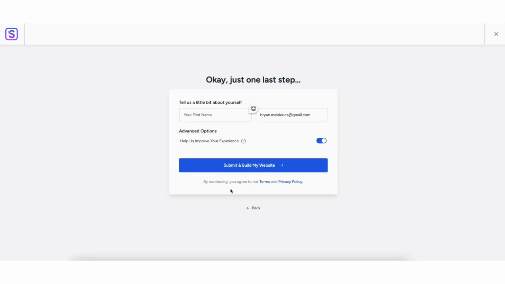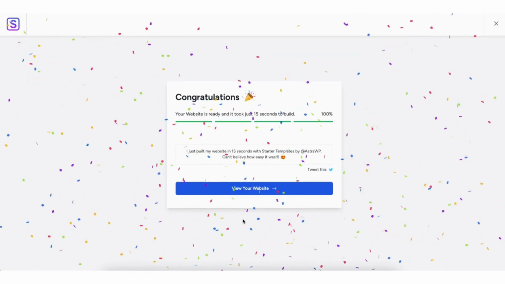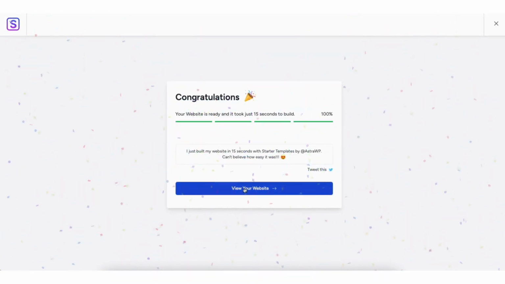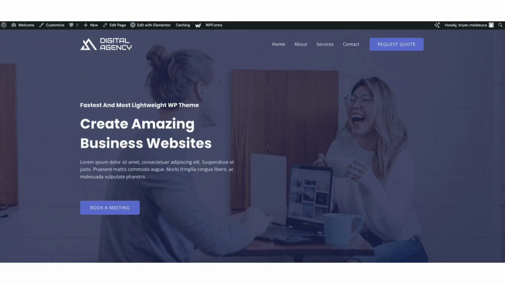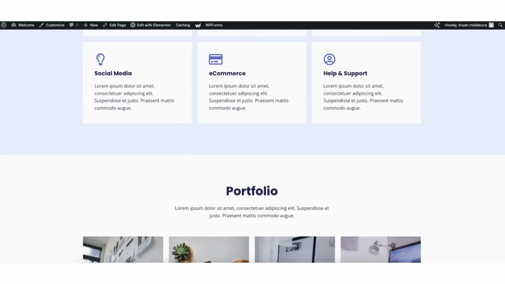After that, you'll land on the Tell Us a Little About Yourself page. This is optional. You don't need to fill it out. Just click Submit and Build My Website. Now, it'll begin importing and building your website for you. This usually only takes a minute. Once it's finished, you'll see a Congratulations page. Go ahead and click View Your Website to see your newly built site. And just like that, you now have a fully designed WordPress website ready to customize.